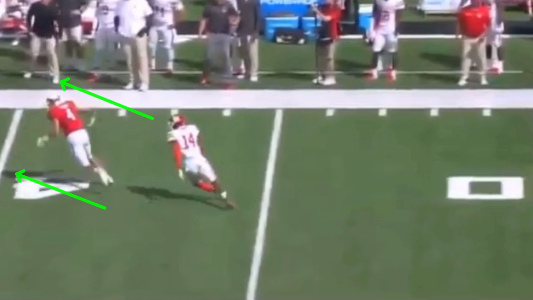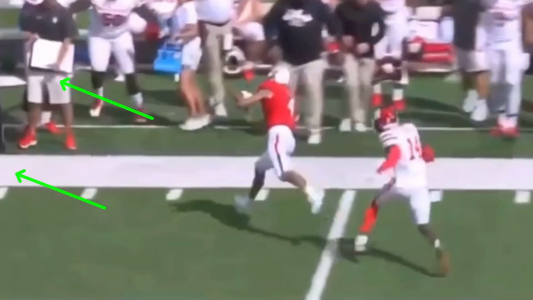So if you don't give an indicator, if you don't chop your feet, if you don't pick your pad level up, if you don't look where you're going to break too early, and you use that vertical set, you push yourself with that inside leg, and you go forward, that's going to get that DB to commit his hips and run with you. And then we can snap it off, then we can accelerate and make this play.